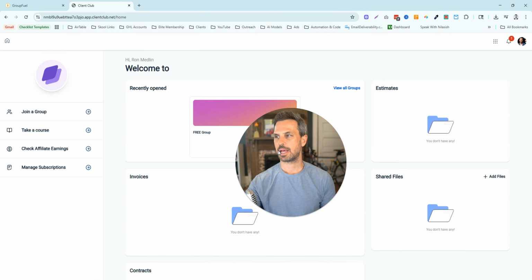So this is an example of a client portal. Now, all of this is customizable, and we're going to show you how to do that later in this video. But you can customize the menu items on the left-hand side here. You can customize what they see here, and you can also customize what page your clients land on when they first log into your client portal. So that is what the client portal looks like.